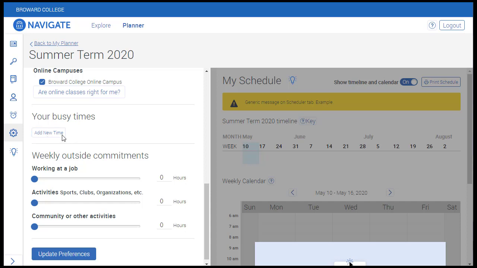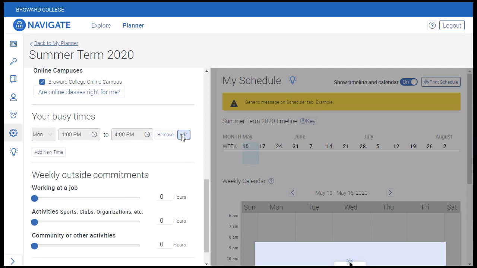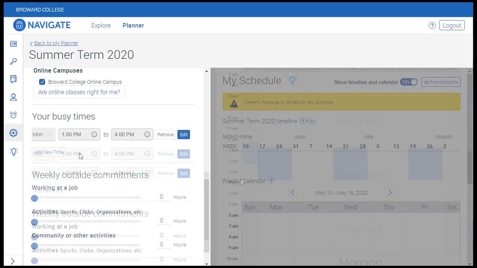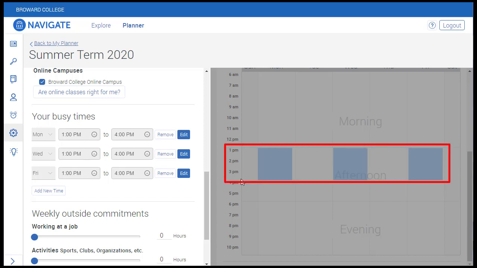This is done by clicking Add New Time and then selecting a day of the week and a busy time frame. This student works a part-time job Monday, Wednesday, and Friday of each week from 1 p.m. to 4 p.m., so let's go ahead and block off those time frames. Now those busy times have been added, and we can see that those time frames are blocked off on the calendar as denoted in blue.